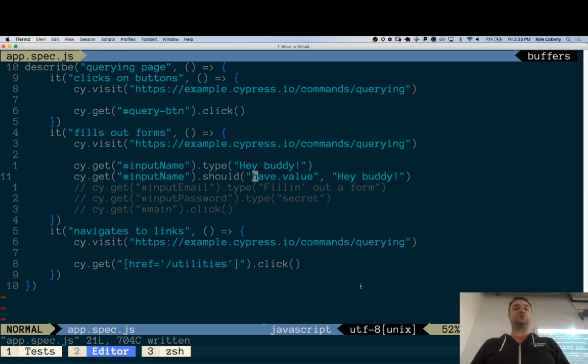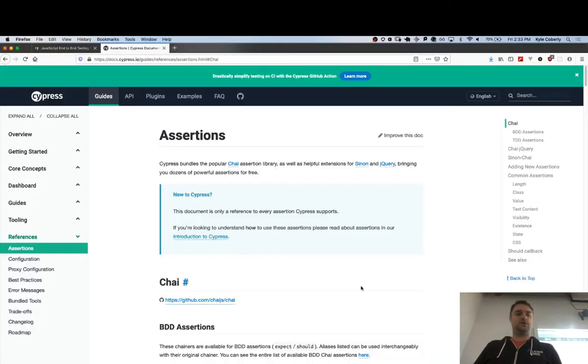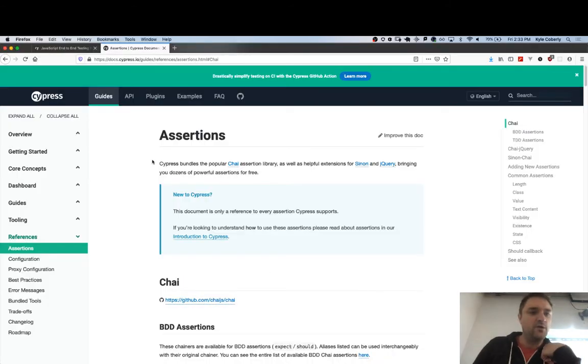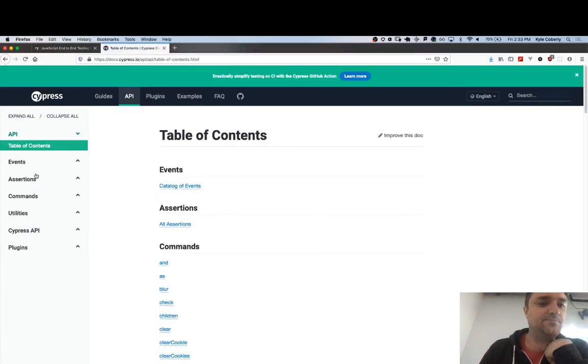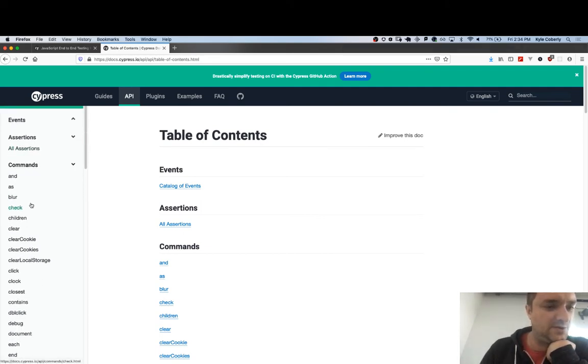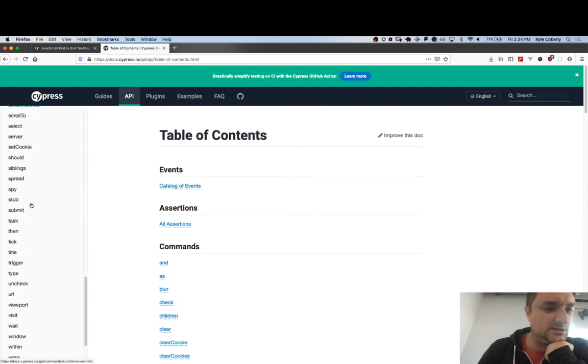Cool. Questions so far? How do you do the before thing? We're going to do that in a sec. There's one more thing I wanted to show you. If we go over to the API for Cypress, under commands and assertions, we have all these things. So this is like cy dot whatever.